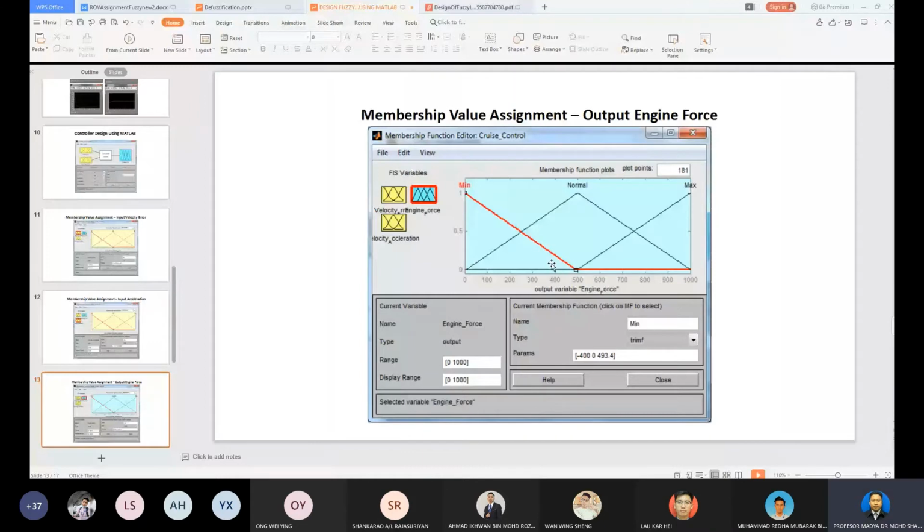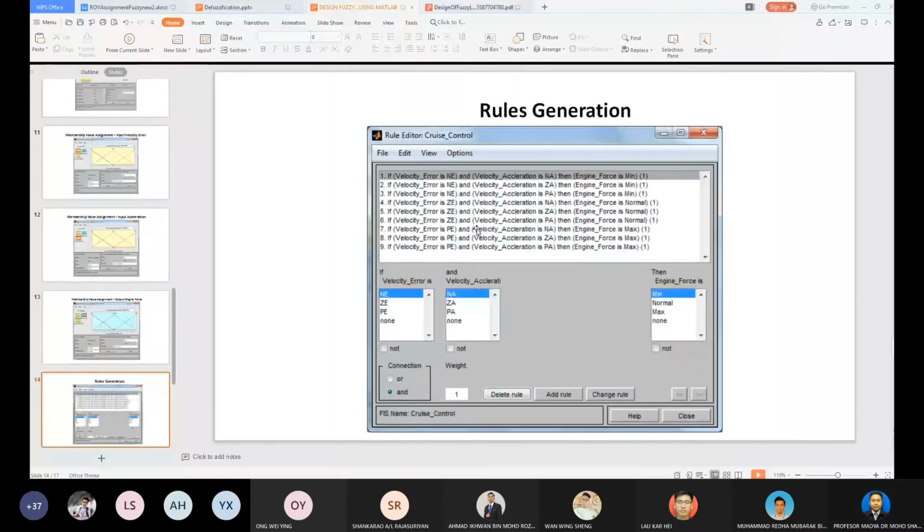Next is the rule. You have to set the rule on the rule editor, based on the table that I mentioned to you. For example, before this, we had 3 inputs for input 1 and 3 for input 2, and for simplicity we have 9 rules. For simplicity, we can set a table first, a table matrix, then we can follow the table matrix.